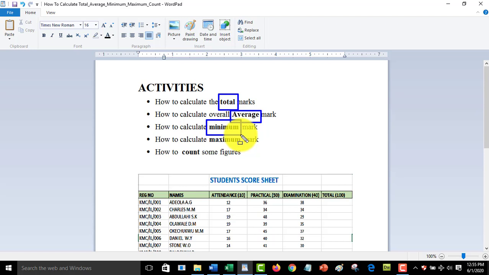The minimum, you might be a salary earner or you are working in a particular office and they ask you to calculate the minimum salary paid out to a particular staff, or you are working in a store and you want to calculate the minimum product that you have. So you can use Excel to easily do all this. Then also we'll be looking at how you can use Excel to calculate the maximum. The maximum, as I've said earlier, can involve many things: the maximum product, the maximum score, the maximum whatever.